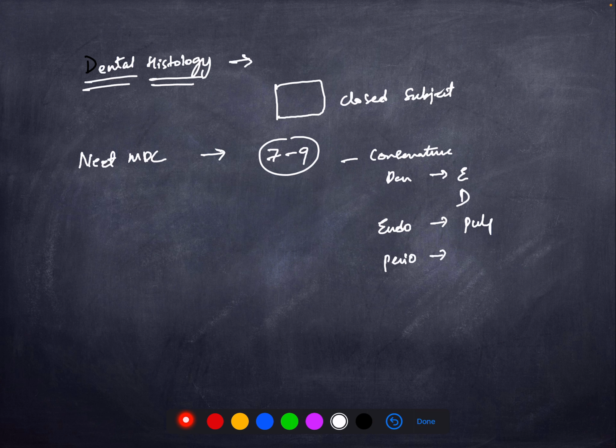So all these are going to be integrated. Dental histology gets integrated into conservative dentistry, endodontics, and perio. Keeping that in mind, your score will range from 7 to 10. All the basics of conservative, endo, and perio may be correlated to dental histology in most scenarios, so the score is going to be 7 to 8.